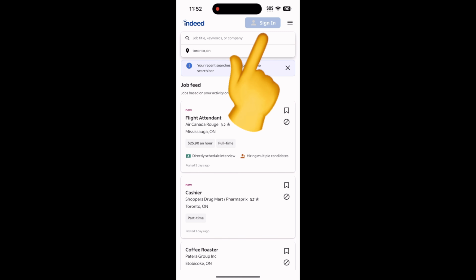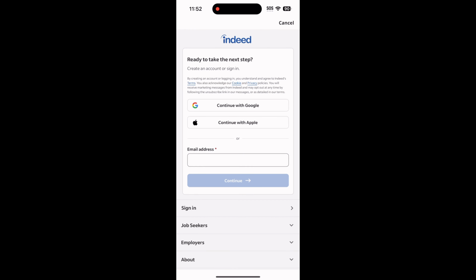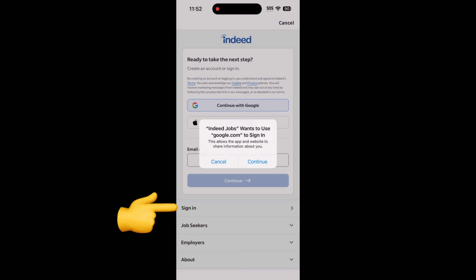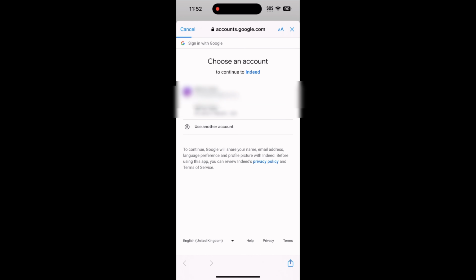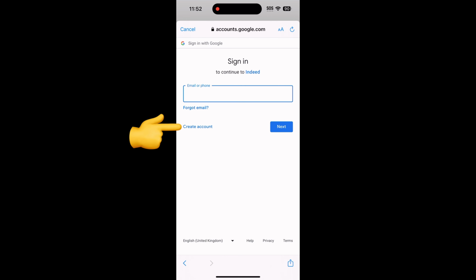Click the sign in button, and then if you have a Google account, you could use that so you don't need to sign up. But for now, I'm still gonna show you how to sign up. Click sign in at the bottom. Click use another account. Alright, and then click create account, then press next.